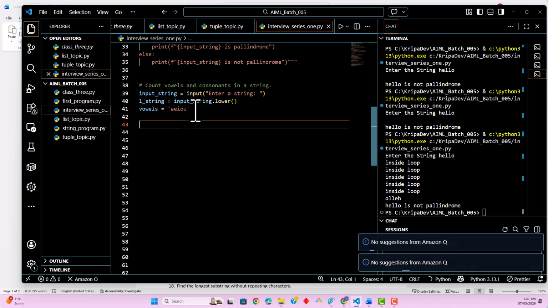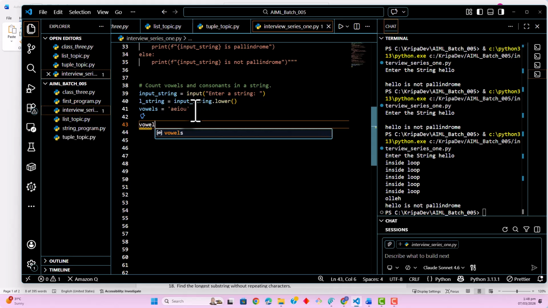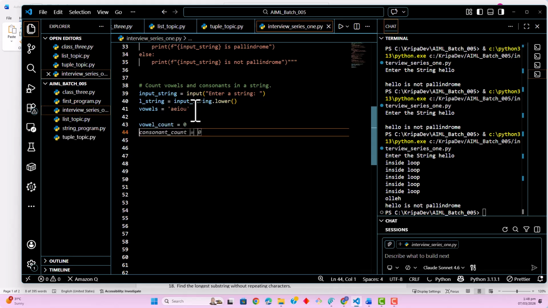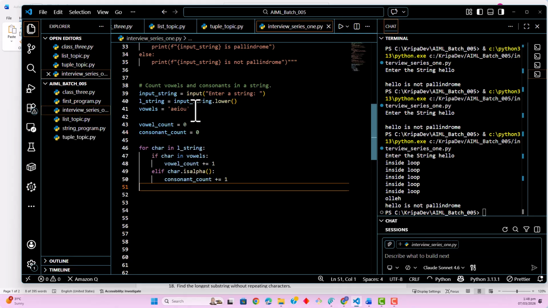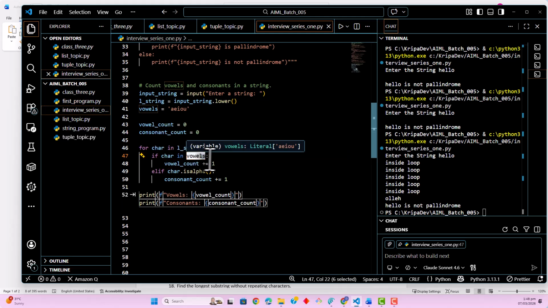Now I'll start two counters. One counter is vowel count, which I'll start from 0. Same for consonant count also. There will be two counters and I will start my loop. The loop will be for character in l_string, which is the converted string, right? If character in vowels, then vowel count will be plus 1. So we are checking whether the character of the string belongs to the vowels, then we are increasing the vowel counter.